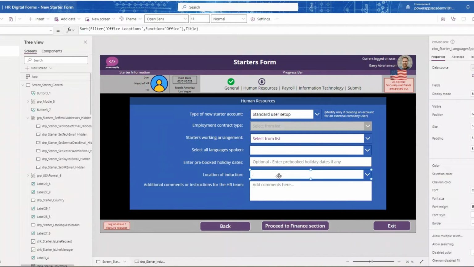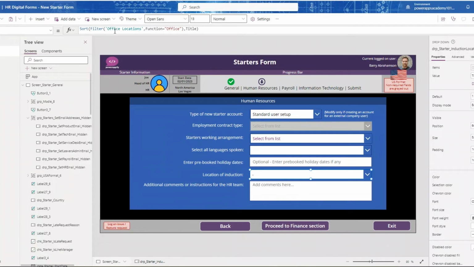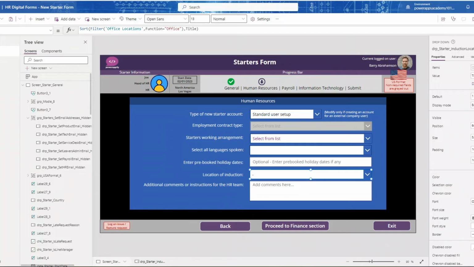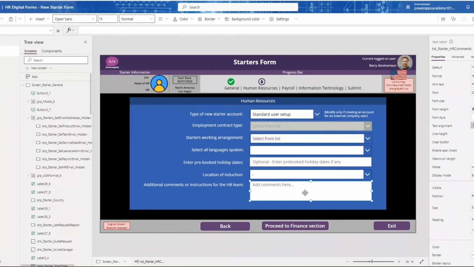Location of induction, so this pulls out my office location SharePoint list again, where the function of the office is office, because we don't want to show data centers. Then it also sorts them in order by the title, so the name of the office. So we can see when I drop down there, it's got the name of the office in there. So title is where I put the name of the office. That's the column in the SharePoint list. And then this is just basically a text field. We have a multi-line text field. I can add some information.